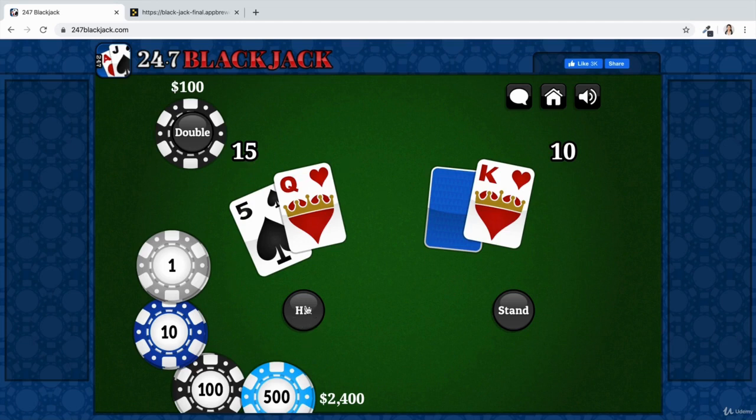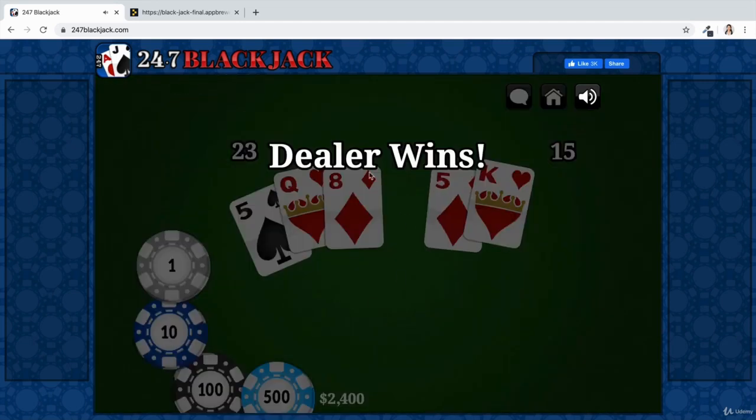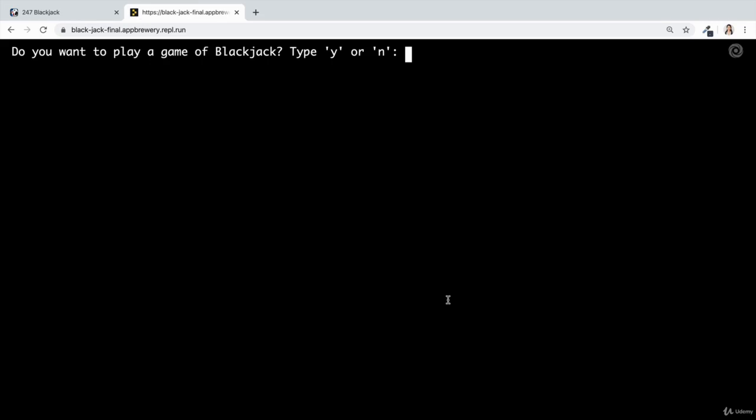So I'm going to click hit. And I'm going to get one other card. But that takes me over 21. And so the dealer wins. So this is the game that we're trying to create. This is what your version of Blackjack is going to look like. Now the user interface is a little bit simpler, but it's just as fun to play with.